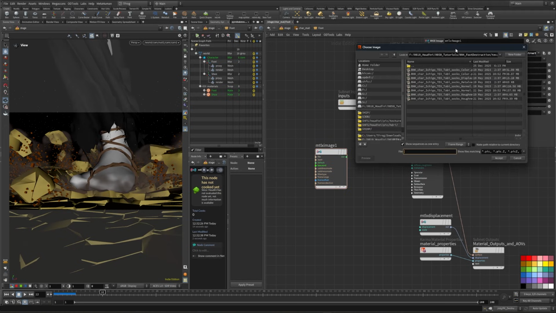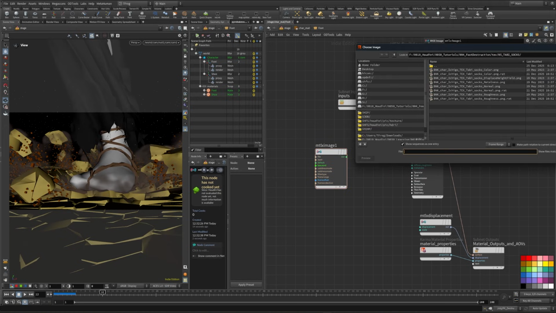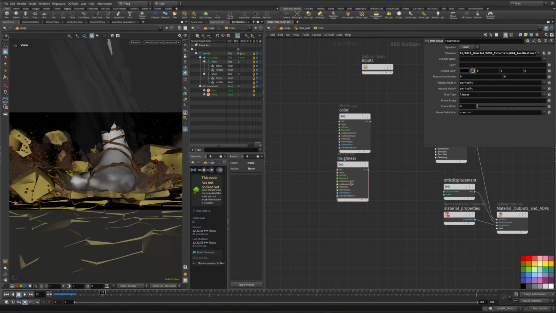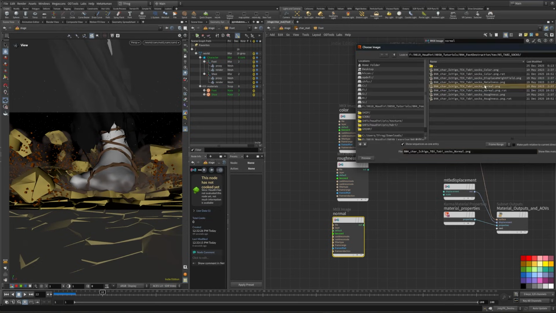Let's place down my albedo map here for my color. This will be my color. I also have roughness, plug the roughness inside. We don't need metalness, but we also have a normal map. For roughness, we also have to change it from color to float, and inside the normal from color to vector 3. So this will be my normal PNG.